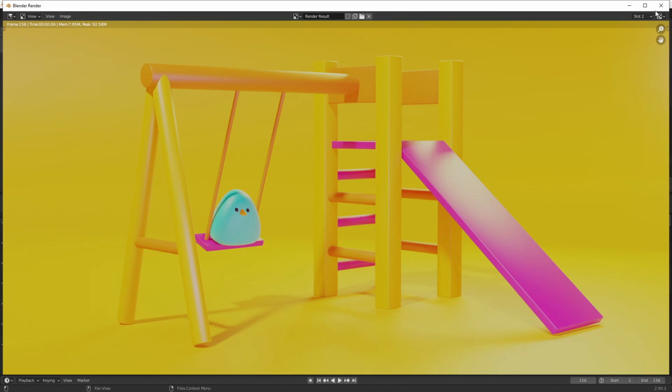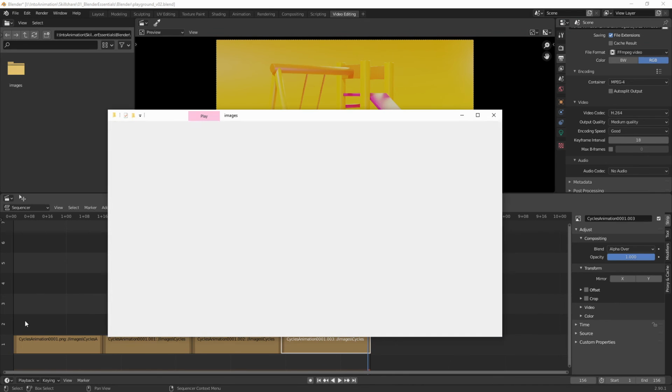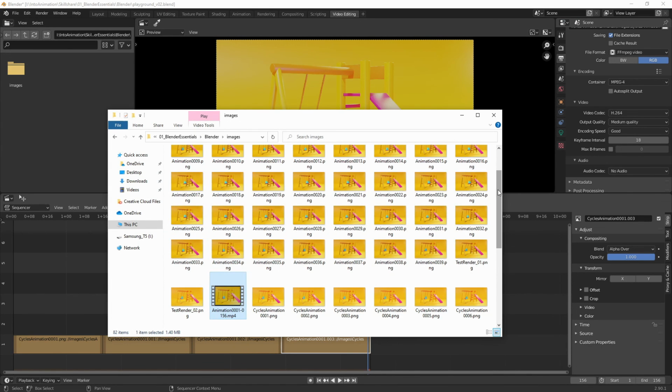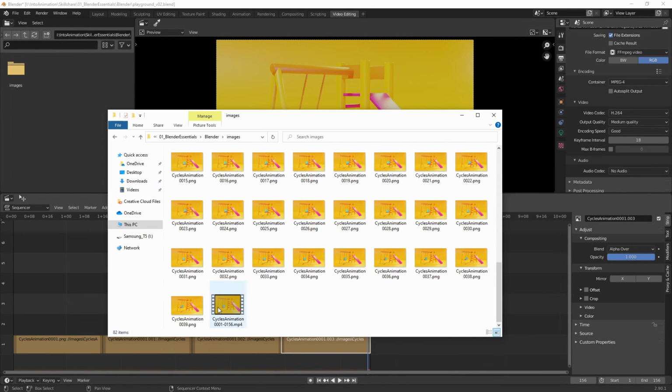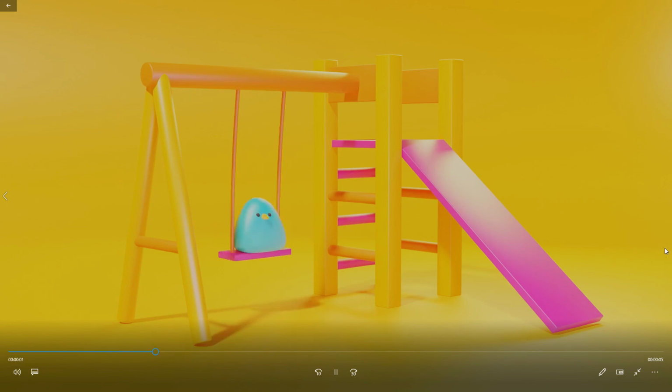Okay, our sequence render has now completed. I can close down this window. And if we again open up our file browser, you should see that we now have our Cycles animation saved out as a movie file. And there we have it.